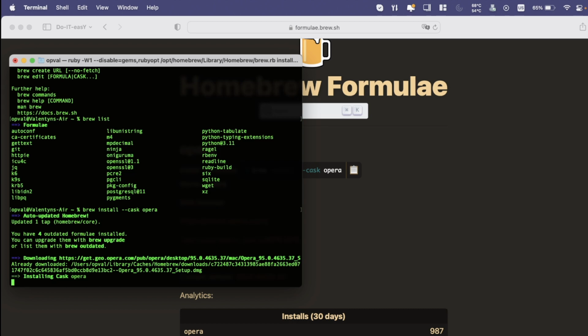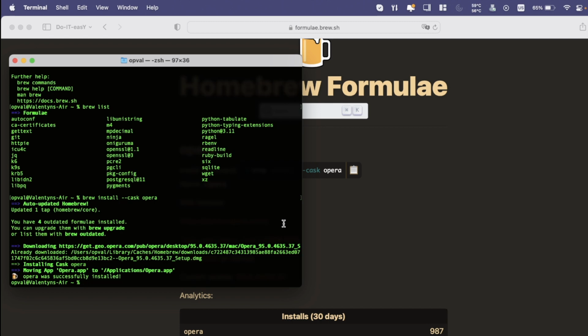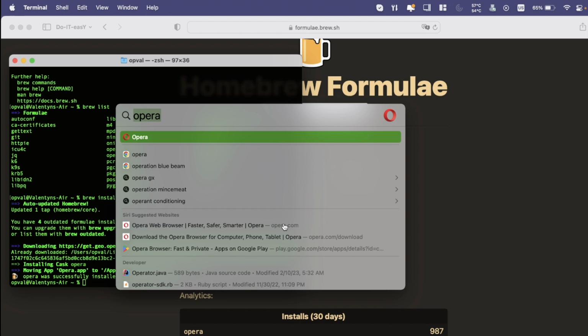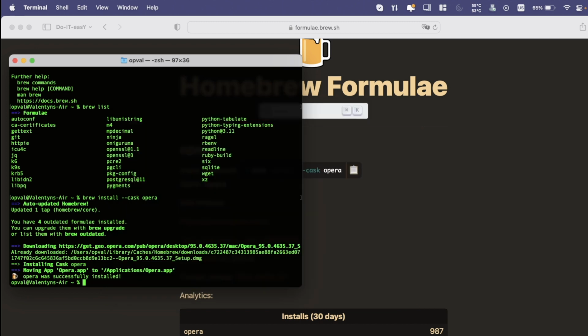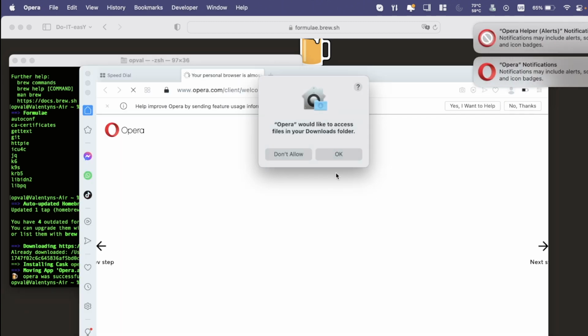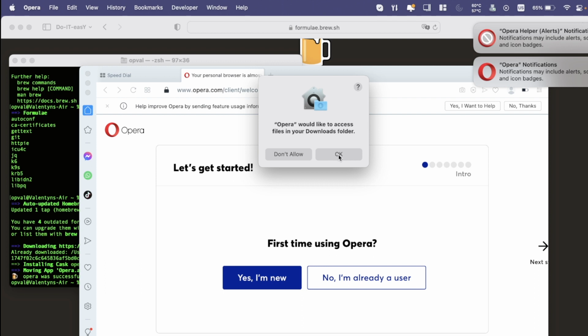And all we need to do is wait while brew installs it. Okay, in this case, if we enter the command space, we see that we already have Opera and can open it. Homebrew installed it for us. In this case, we can install really a lot of different components and programs which we need.